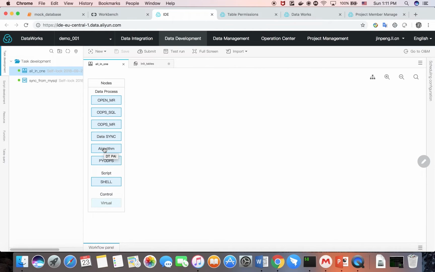Algorithm means the platform for AI and machine learning algorithms. PyODPS is used for Python scripts, which means you can mix the languages, Python and Java, because MapReduce is based on Java, and PyODPS is for Python. Shell is used for ODPS commands, and the virtual project I usually use as a starting node. Because of the limit of time, I don't have time to show all the details for each node. I just show you the general idea.